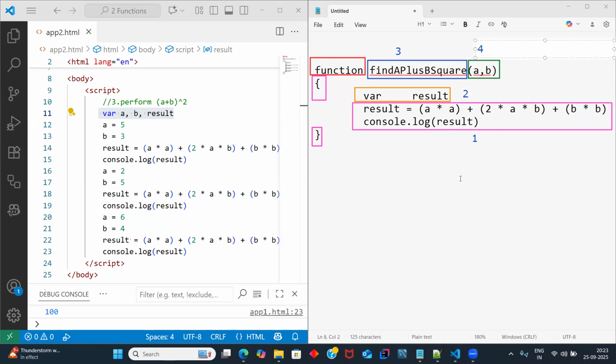Next, step number 4: pass input variables as parameters. So the fourth step is parameters. And now the last point, guys: we have to give the keyword name function for the declaration. Correct. So in JavaScript, if you want to create your own function, it should start with function. So I'm done with the function creation.